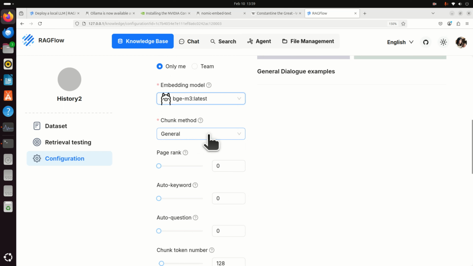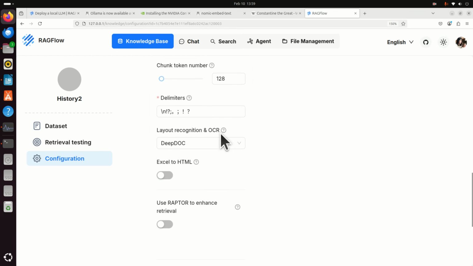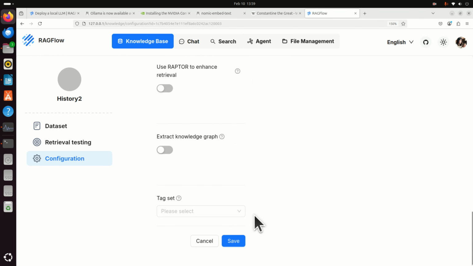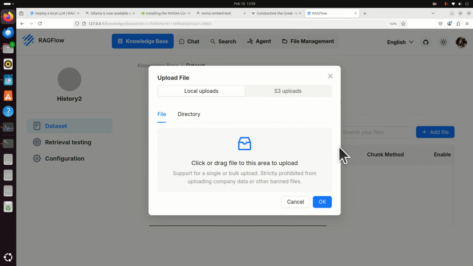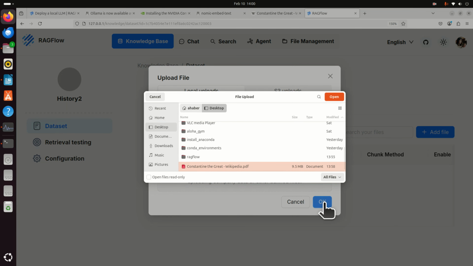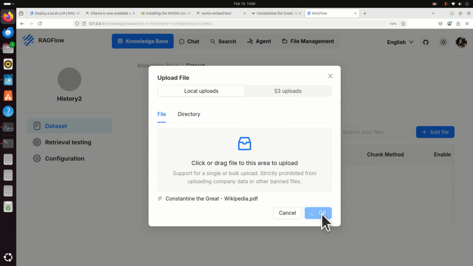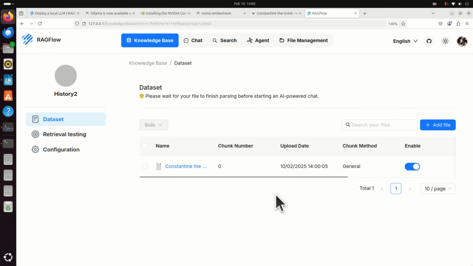Let's keep the general chunk method to be by default. Let's not play with these parameters over here, and let's leave everything as it is. And over here, we are not going to change anything. Consequently, click on Save. Good. The next step is to add file. To add file, click here, click on Local Files, and click here, and let's find the file we just downloaded. Click OK, Open, OK, and let's wait. Now, the file is being loaded. However, you need to run retrieval.